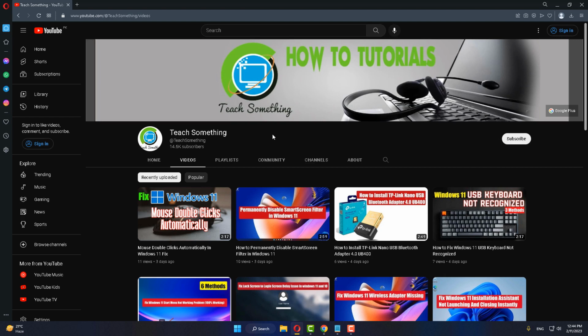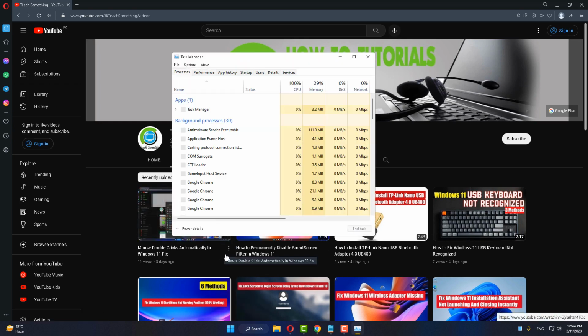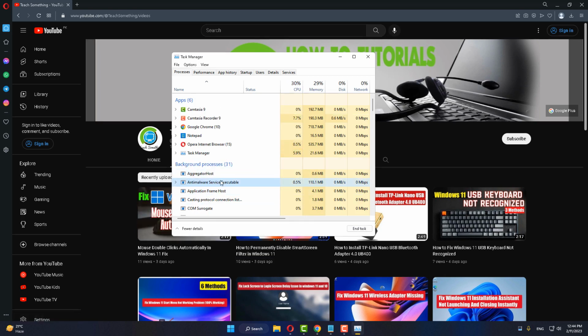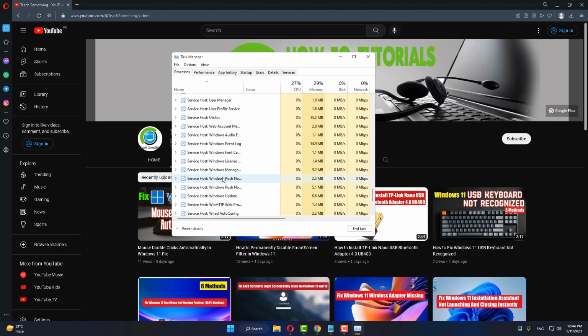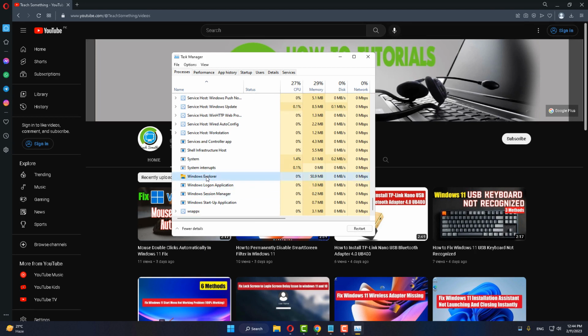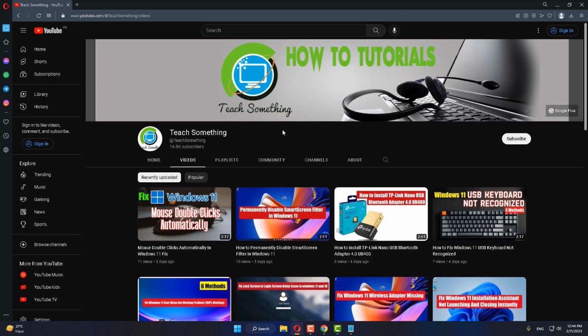So let's start. The first method is that first of all, right click on the start menu and go to Task Manager. Open Task Manager, scroll down and find Windows Explorer. Now click on Windows Explorer and restart it. After restarting that, I hope your problem is fixed. But if your problem still persists, then you can try a second method.